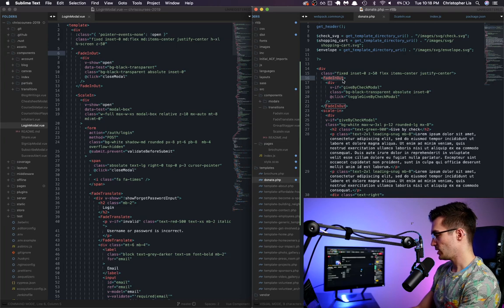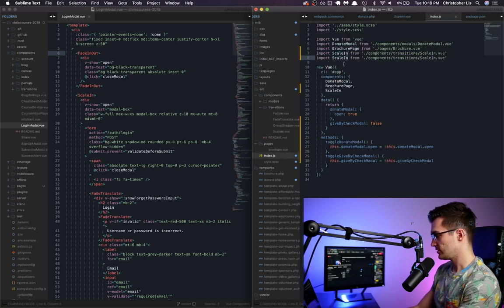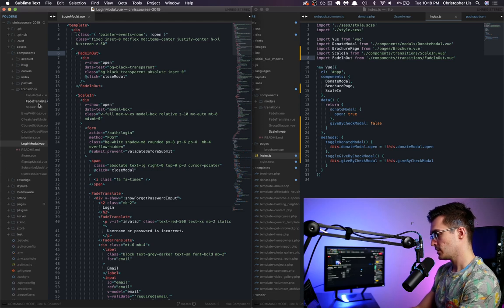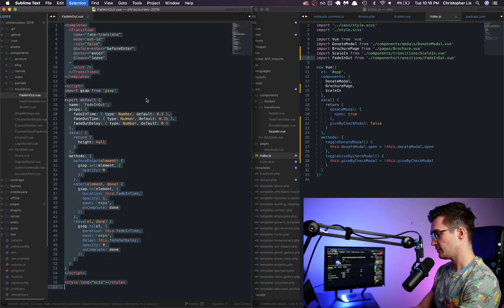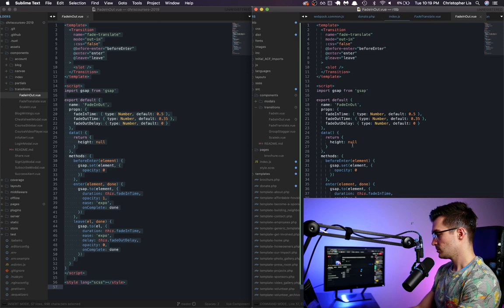But we need to make sure that we import this fade in out element within our actual Vue.js instance. So instead of scale in, we're going to use fade in out, which is going to reference a transition component over here. We don't really have that transition component, as you see within our transitions folder. We're just going to go inside that transition folder, get fade in and out, create it within our project, fadeInOut.vue, paste it in there, should work exactly the same by default.